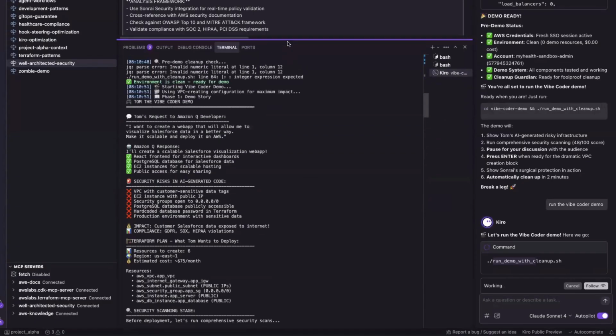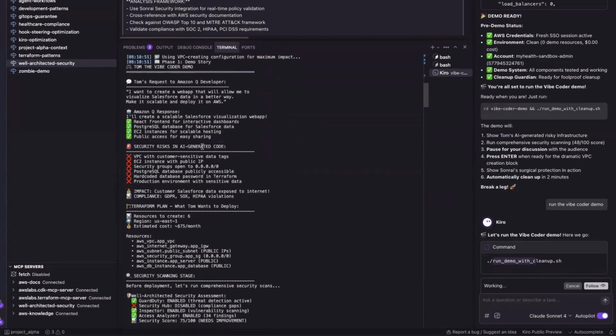I'm going to bring this up because this has a lot of the information I want to go over here. All right: I want to create a web app that will allow me to visualize Salesforce data in a better way, make it scalable, and deploy it on AWS. That's it. So that's a really good example of vibe coding. There are no guidelines there. That's all Tom said. And Tom's going to try to spin up this thing and connect to Salesforce, whatever. Spec-driven coding is everything I just showed you, like adding context for steering, adding specifications for how we want this project to go, rules it needs to follow, et cetera. So that's the evolution from vibe coding to spec coding.